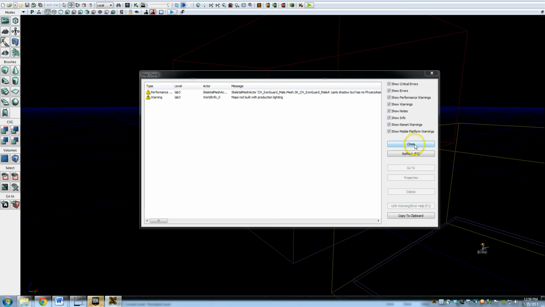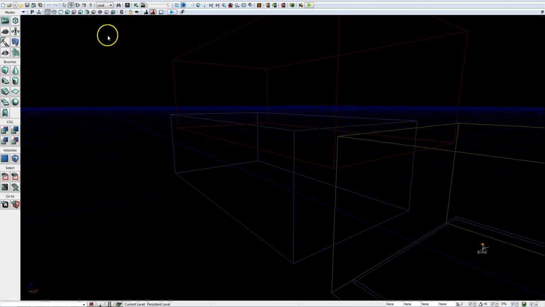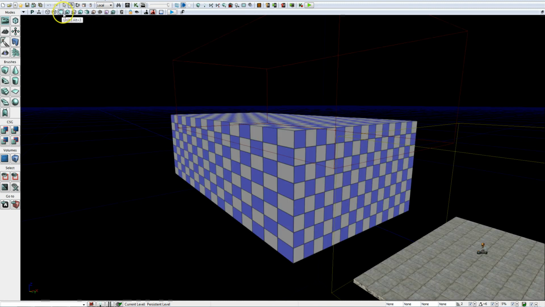And so that took just a moment. I'll go ahead and close, and I'll go back to our normal view. Oh, and I guess I didn't actually delete that brush over there, but we'll not worry about that for a moment. We'll get rid of it in a little bit.